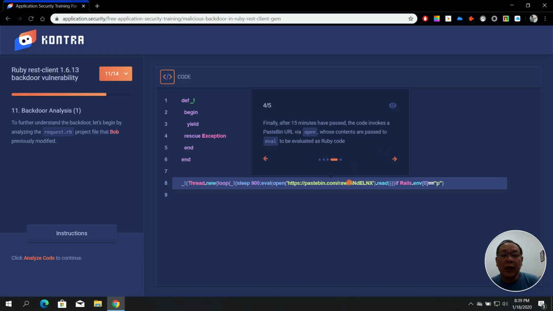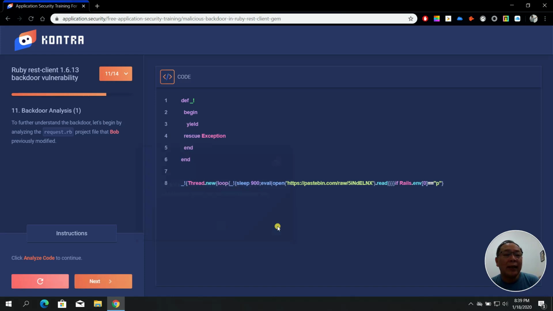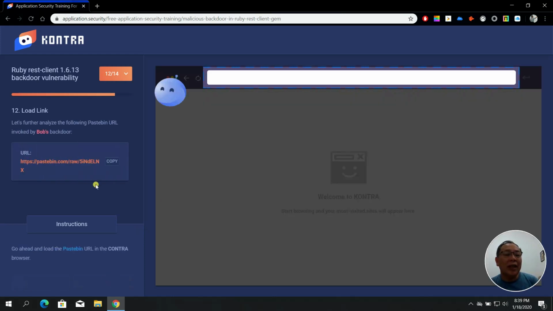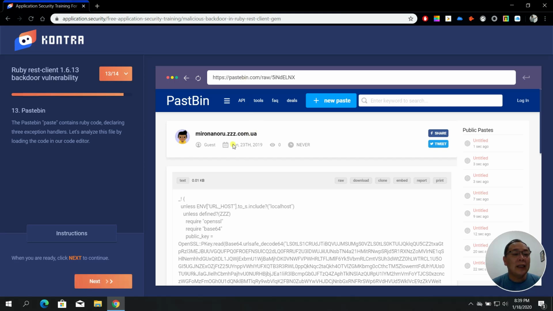As you can see here is the complete one. And finally, note that the innocuous empty exception handler is declared to silently ignore any errors that the backdoor may raise. Let's click next. After we have analyzed the backdoor, if we want to further analyze the following Pastebin URL, let's copy the Pastebin and look at the content.